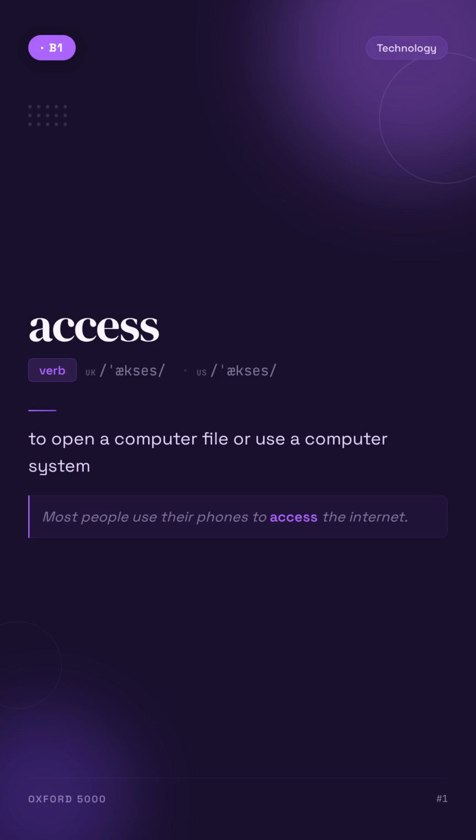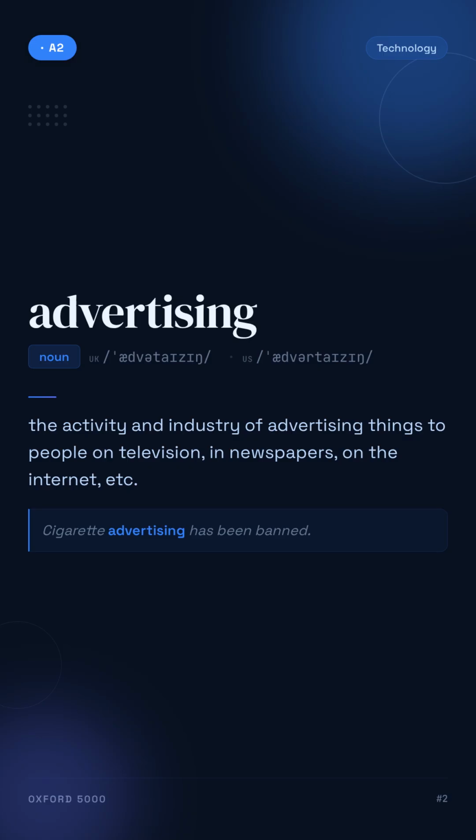Access. To open a computer file or use a computer system. For example, most people use their phones to access the internet. Advertising. The activity and industry of advertising things to people on television, in newspapers, on the internet, etc. For example, cigarette advertising has been banned.